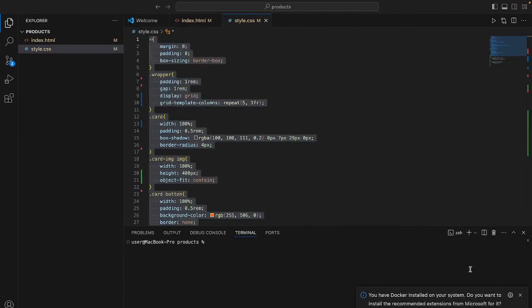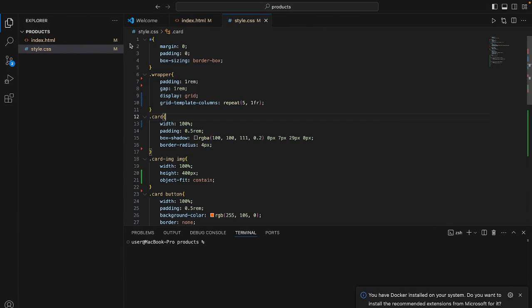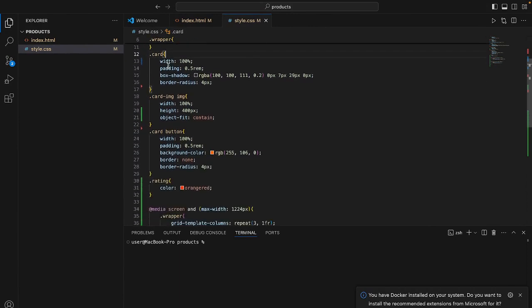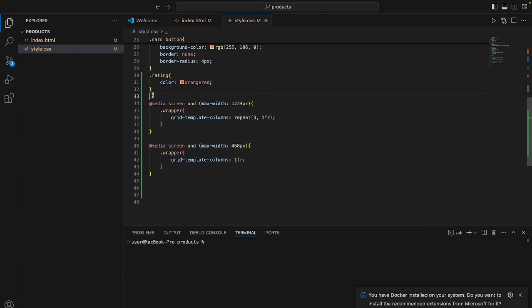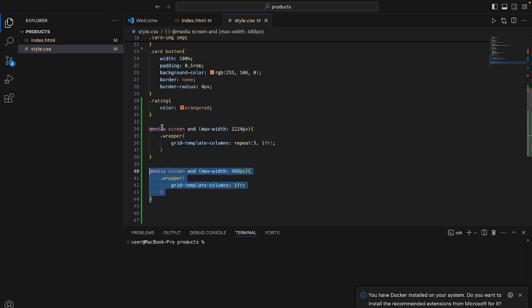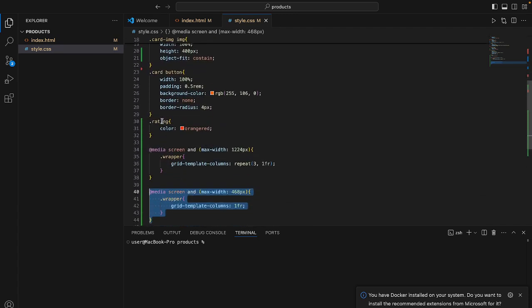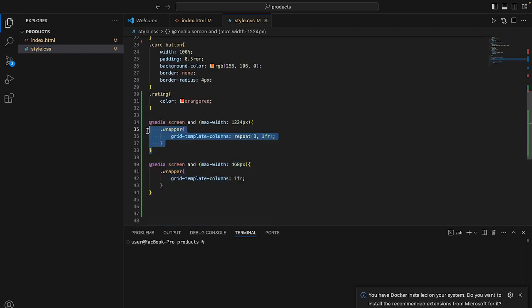Now take a look at this code. You'd notice that in this code, we first of all style for our desktop, and when we got to this point, we did some responsiveness for our tablet first and then mobile, right? But in the mobile first approach, you first of all style for your mobile, and then later you consider your tablets and your desktop. That's the way the mobile first approach is.